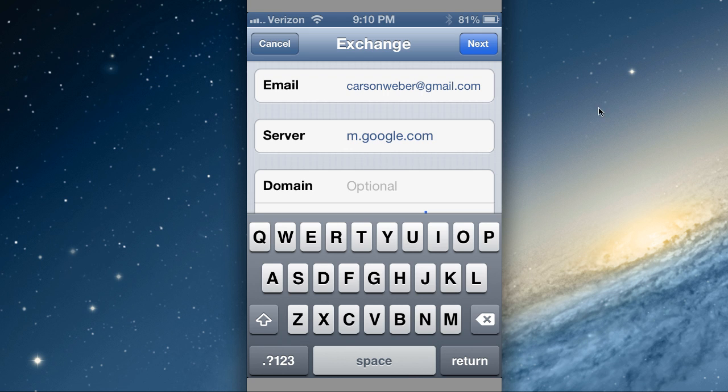For your server, you want to put not smtp.google.com, but rather the letter M. Actually, before I had smtp.gmail.com, that's what I used in the past. Now I'm using m.google.com. So change your server to this, m.google.com, and then domain, you can just leave that blank. Then you want to scroll down and enter in the rest of the information.